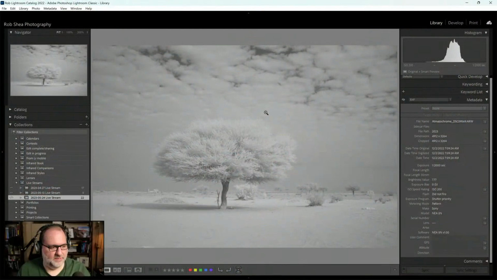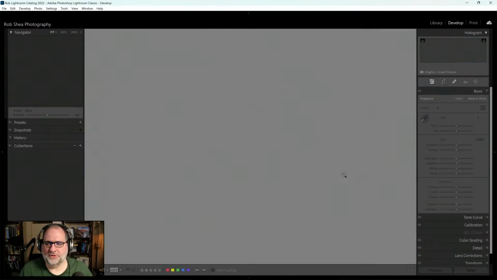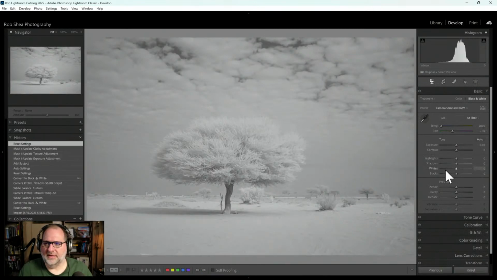So let me switch over here and bring this up. So we've got this lovely image here. Looks like we could see if there was any color in it, but we've got this very stark image. This was shot with a Nex 3N camera. Let's go over to the develop module.